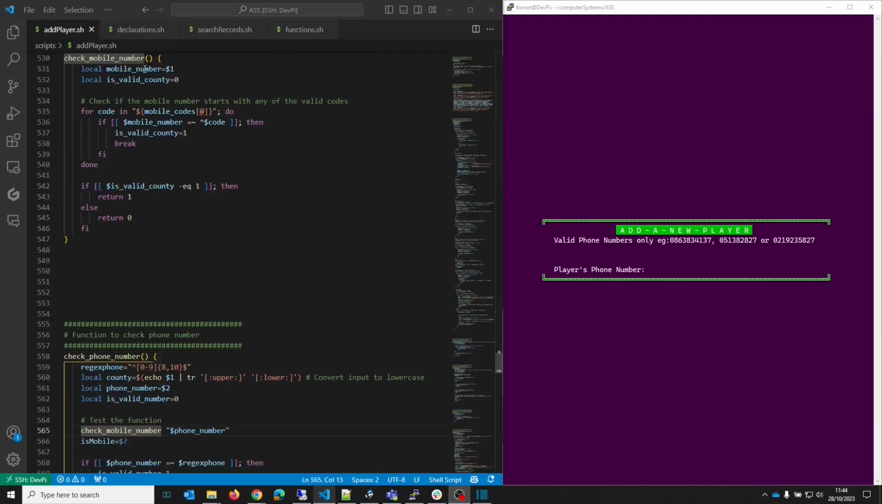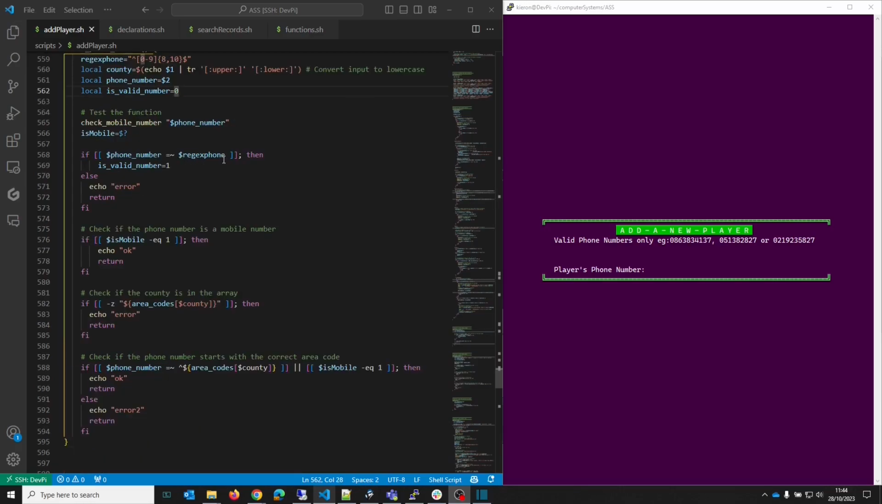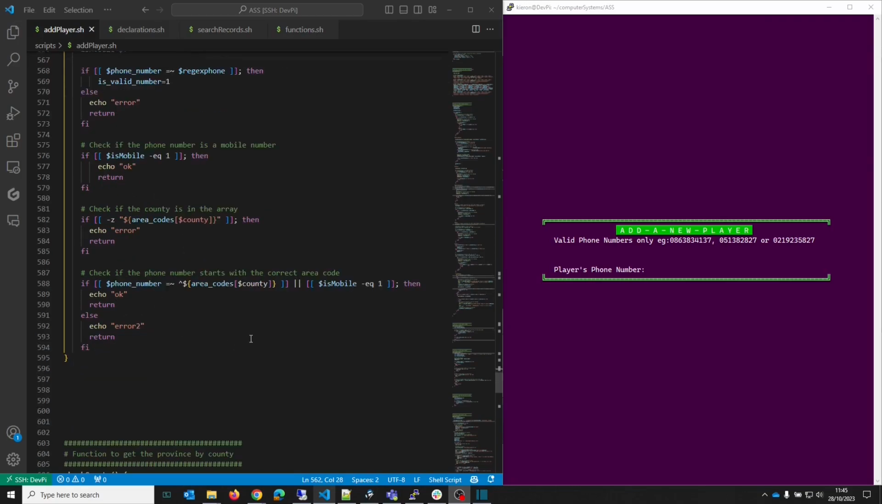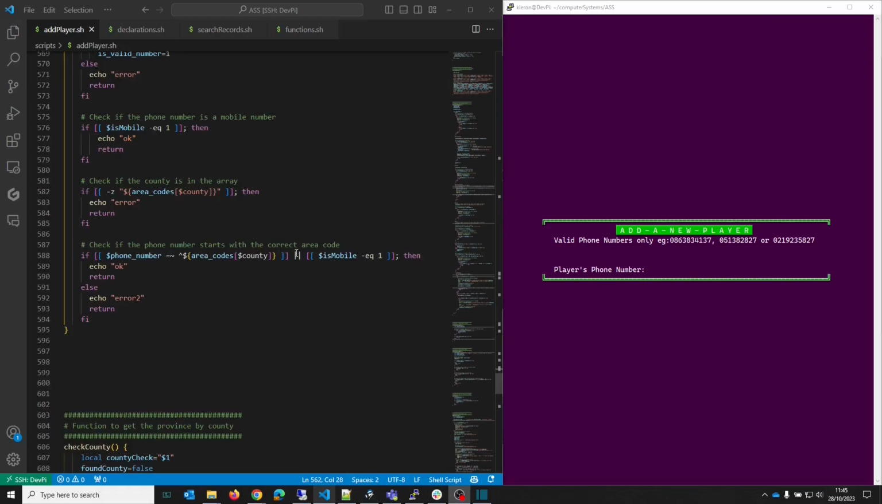Basically the check mobile number returns 0 or 1 if it's true or false. It then checks the phone number matches our regular expression up here, which means between 8 and 10 numbers. And then if it is a mobile number, it returns okay. If it's not, it continues on. It checks to see if the county that was entered is in the array of the area codes, and if they match, it returns an error. So if it's county and not mobile, then it returns okay. If it's not, it returns error 2.